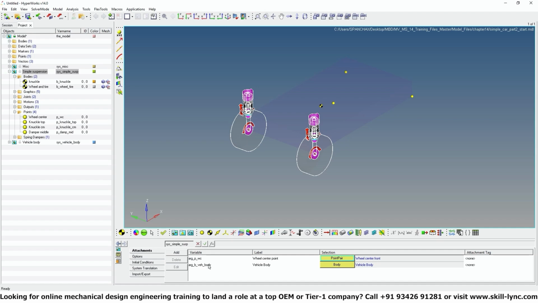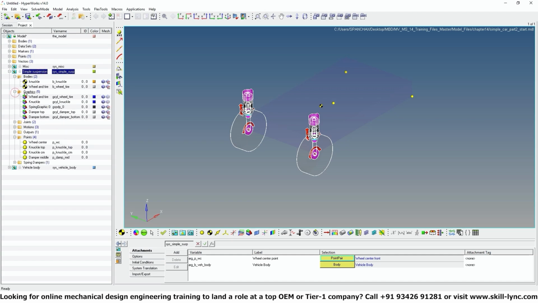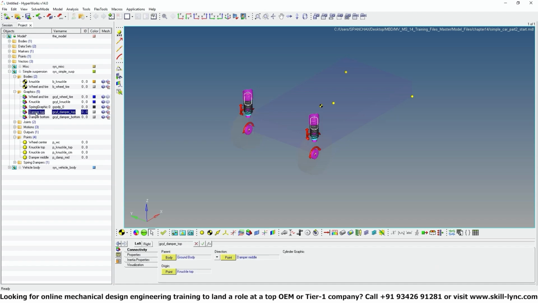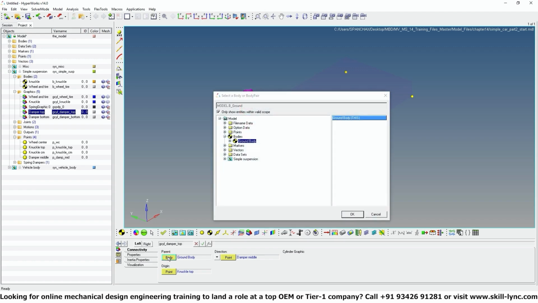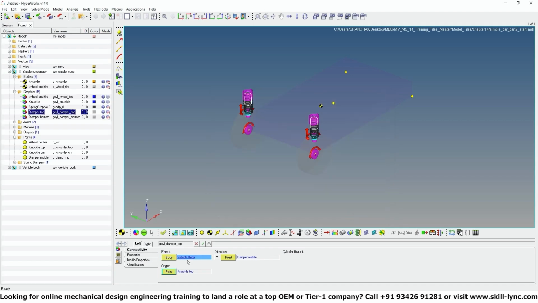Okay, so now you're supposed to do a few things. First thing is you need to come to the simple suspension system here, expand the graphics folder. Okay, go to the damper top, and the damper top basically was connected between the ground body and the knuckle top. Now you'll be changing the ground body to the vehicle body attachment that you just created. So expand simple suspension, expand attachments, and select vehicle body. Okay, so it gets highlighted in blue, which means that it gets parameterized.